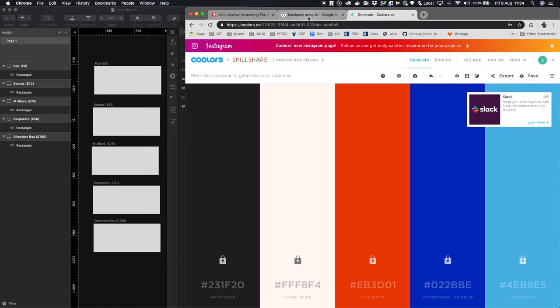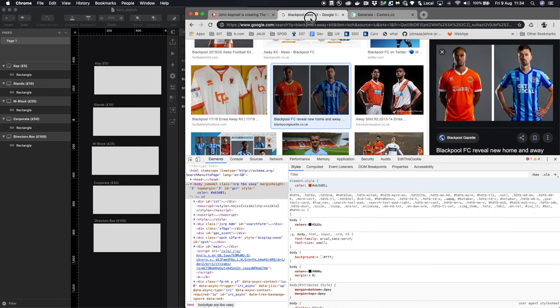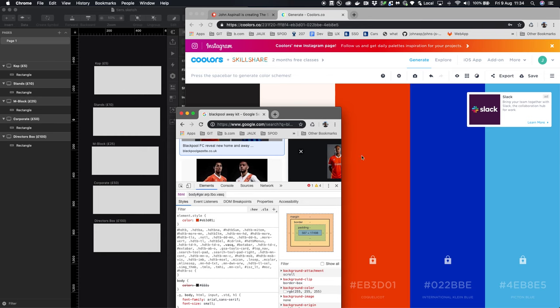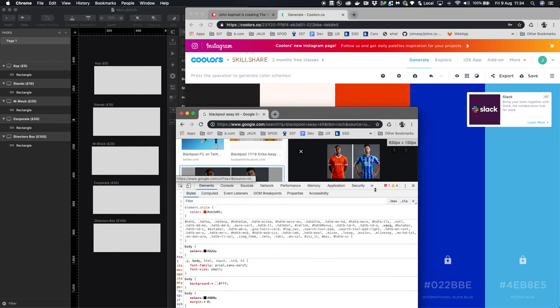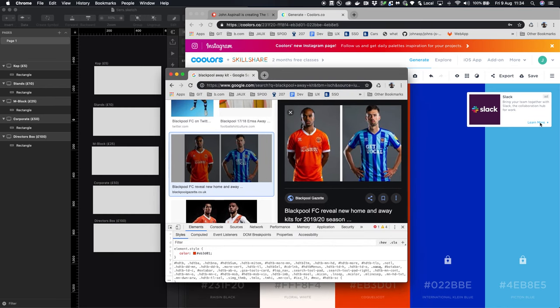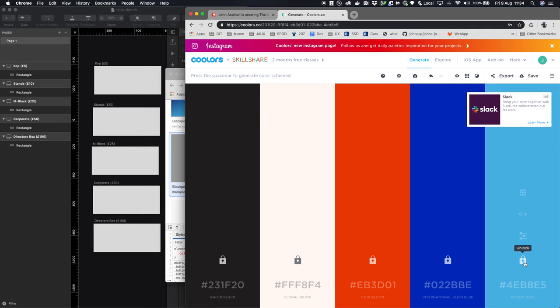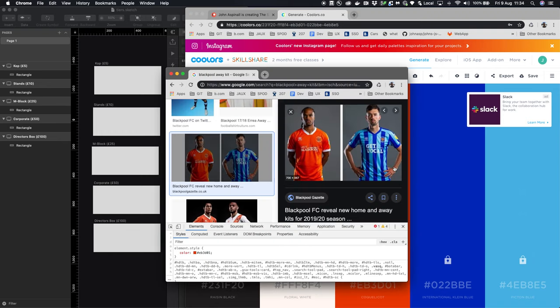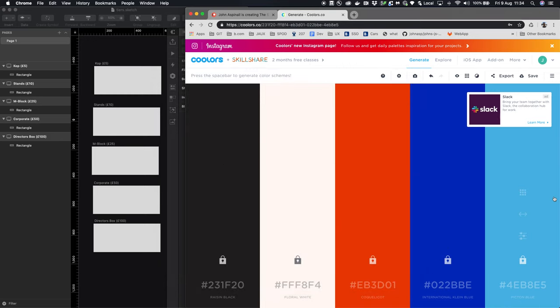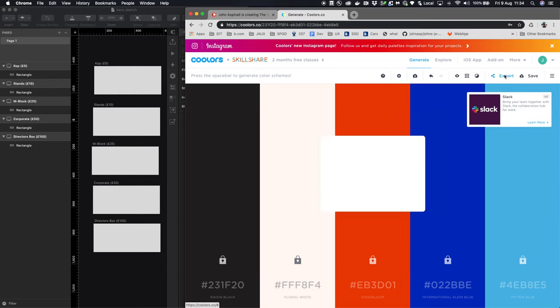Now, if you want to fine tune, which I do, I want to make sure these blues are fully kind of representative of what. Don't we get rid of that stupid. So, is that blue? Yeah, they're okay. Right. There's our palette. Colour scheme, whatever you want to call it. So, now this is the real kicker with Coolors.